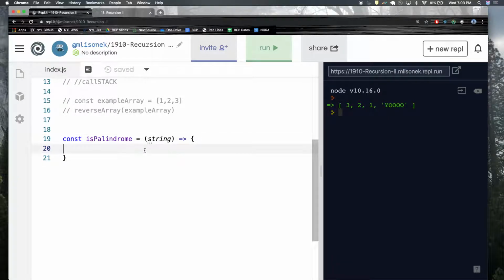a string. So if you guys remember, this should return true if the thing is a palindrome. You guys don't remember what a palindrome is? It is spelled the same way, forwards and backwards. The letters have to be the same. The letters, not the character code. So this should ignore case, okay? Uppercase or lowercase doesn't matter.